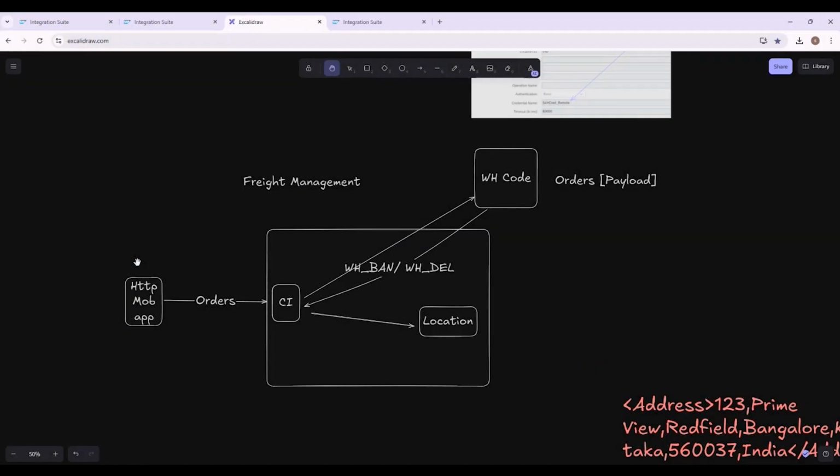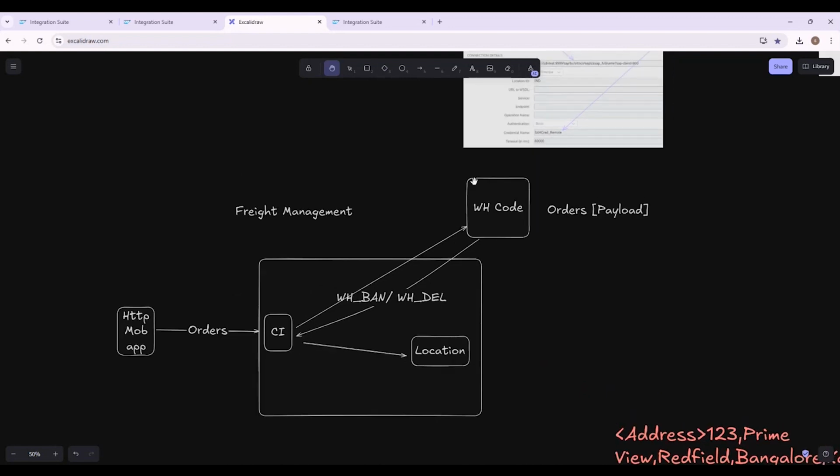We are getting some order information from a mobile application. That mobile application is going to send some order information, and based on that order information, my integration flow will identify which location that order belongs to, that is, where the truck needs to move. For moving the truck to a specific location, I have another application which is generating a warehouse code for me. And based on that warehouse code, I will decide which particular location I need to choose.